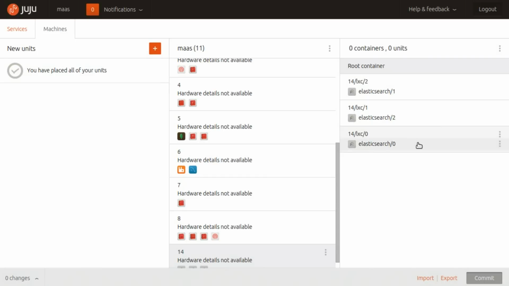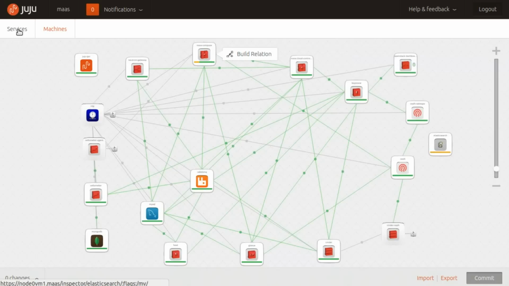Now, just to note, this works really well on MAAS and on this orange box. There's work ongoing to help make sure that we can do this kind of containerization nicely in EC2, and you should see that as an upcoming Juju feature.